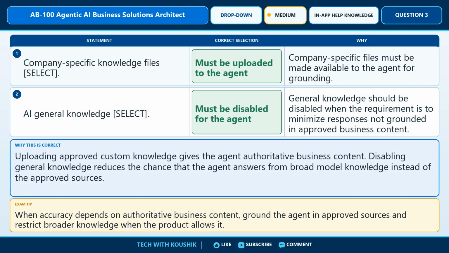For Statement 1, the best fit is must be uploaded to the agent. Company-specific files must be made available to the agent for grounding. For Statement 2, the best fit is must be disabled for the agent. General knowledge should be disabled when the requirement is to minimize responses not grounded in approved business content. Exam strategy. When accuracy depends on authoritative business content, ground the agent in approved sources and restrict broader knowledge when the product allows it.